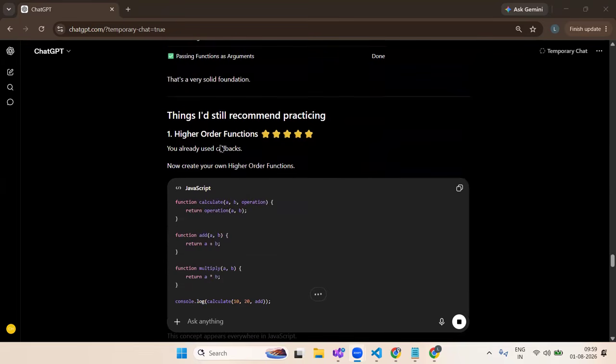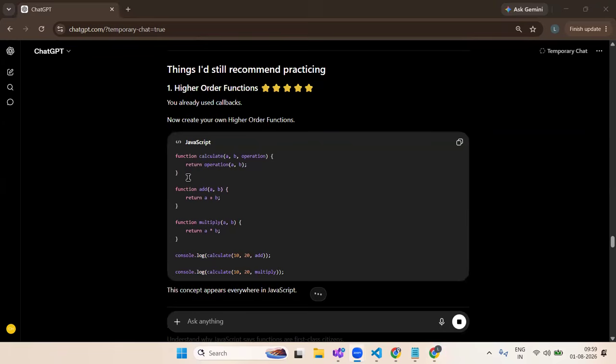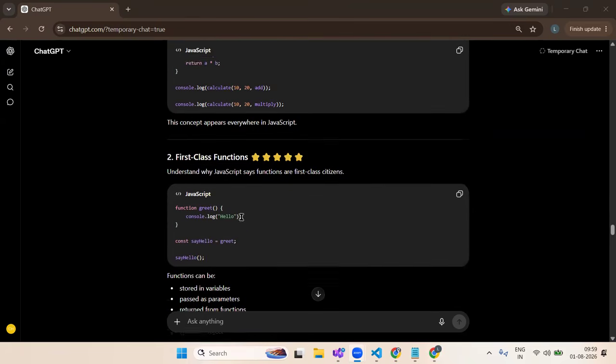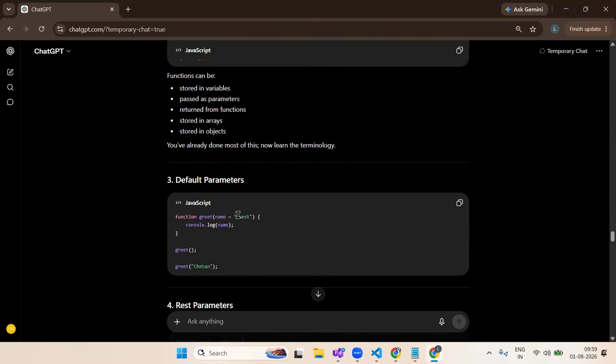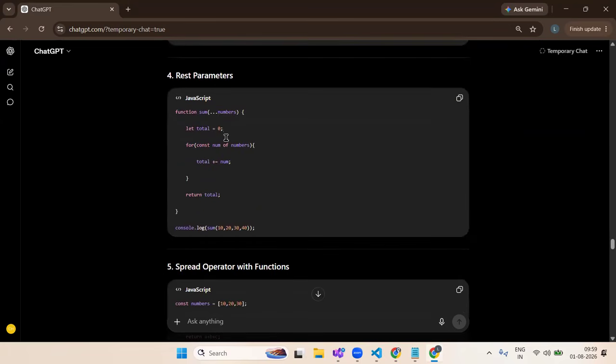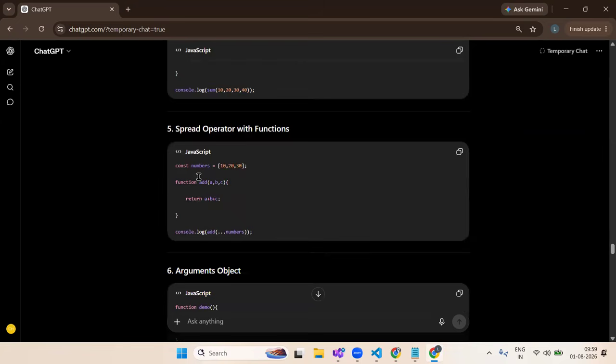So the higher order function is nothing but a function which can accept another function as an argument, or which can return it. First class function: understanding why JavaScript says all functions are first class citizens, a function can get stored into another variable, then we can invoke it. Default parameter, a function can have a default parameter. REST, we will see that when we discuss ES6 and all. Spread operator, you can call a function with the spread operator also.